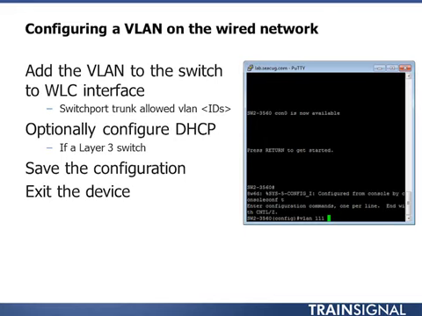Then you want to save the configuration on your switch, and of course you should have saved it on your wireless LAN controller as well. Exit the device and you're done on the switch. So it's relatively simple. You just need to remember, if you create a new VLAN on your wireless LAN controller, that you make sure you create it on the switch as well.